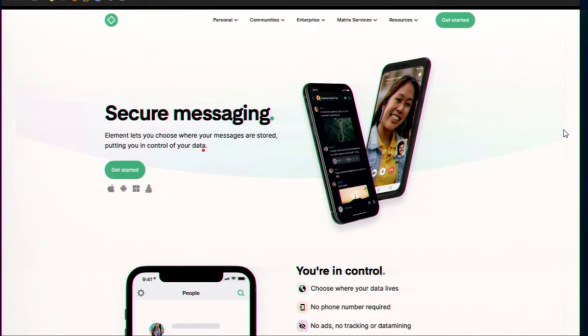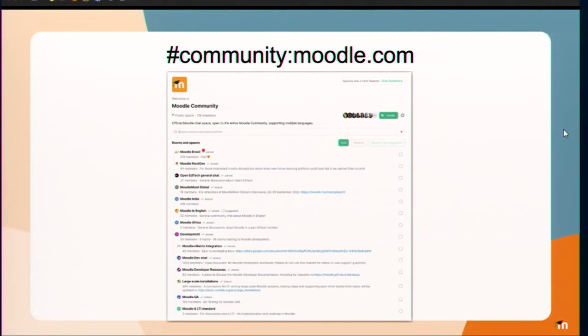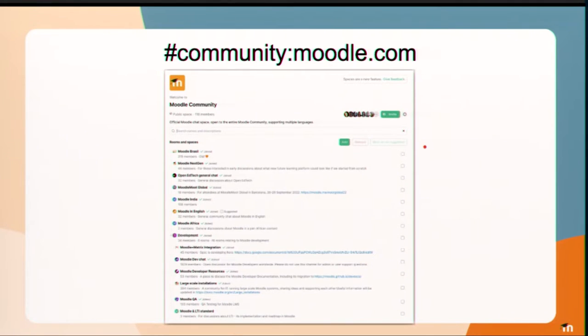It has many clients you can use to message with each other, and we are moving our Moodle community, our chat discussion stuff, we're all moving it into Matrix. So if you want to join, this is where you come: #community:moodle.com. If you haven't heard of Matrix before, look into it. It's being used by very large players, including governments, and fully encrypted, very secure, very, very open, and I like it.